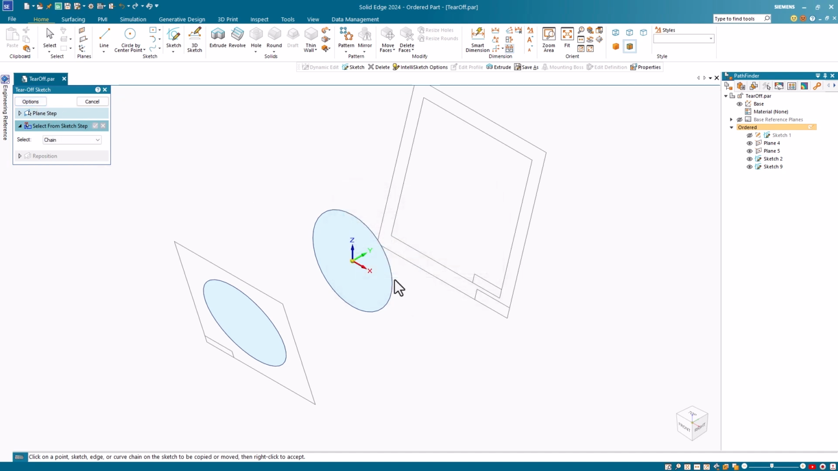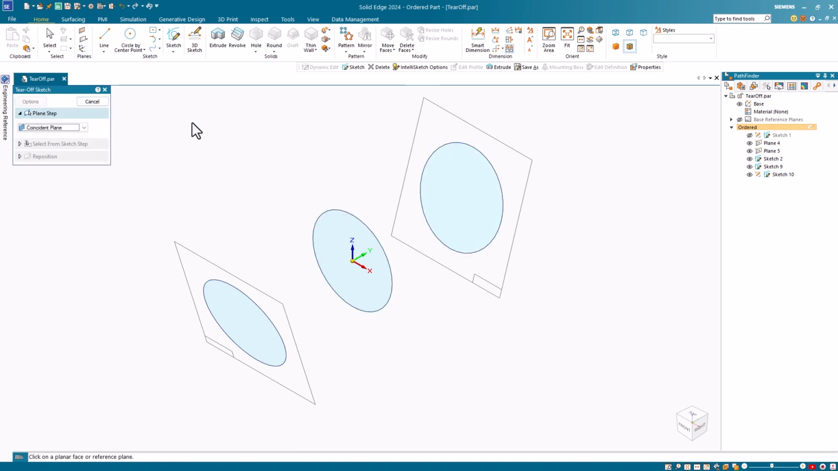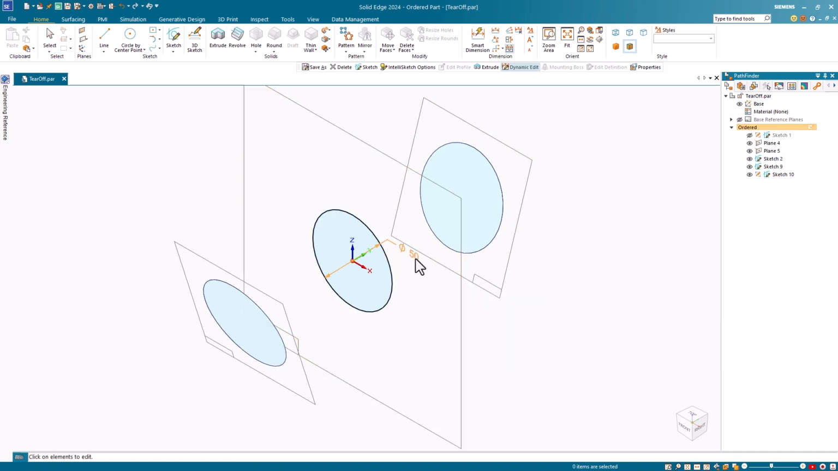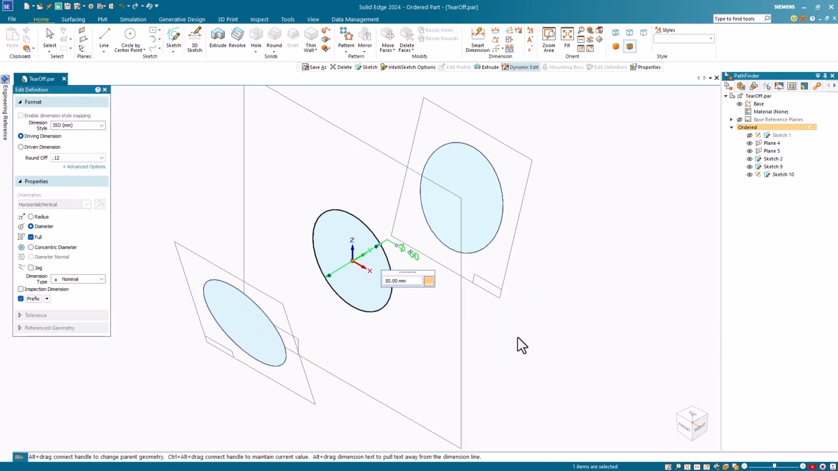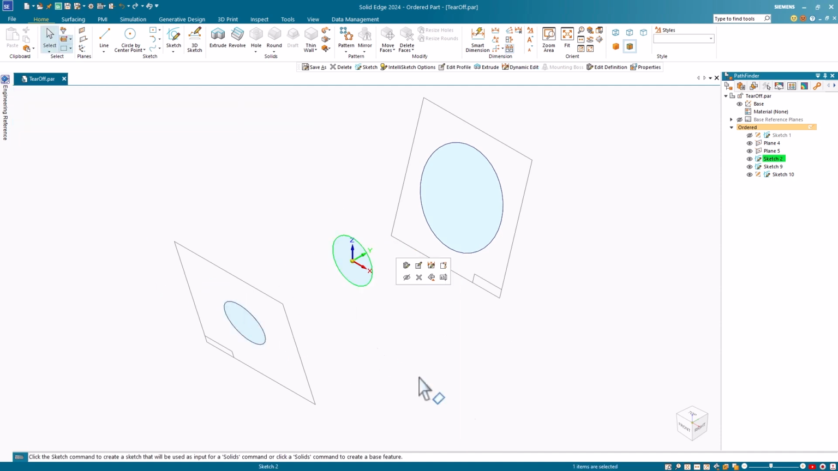We'll select the sketch that we wish to copy, and now we've created 3 sketches, ideal for creating a swept or lofted protrusion. To demonstrate the associativity, let's edit the first sketch and we'll change the diameter to 25. Notice that only the associative copy updated as expected.